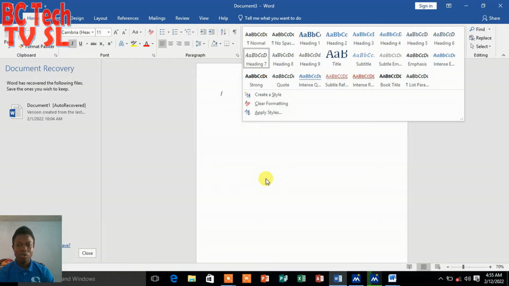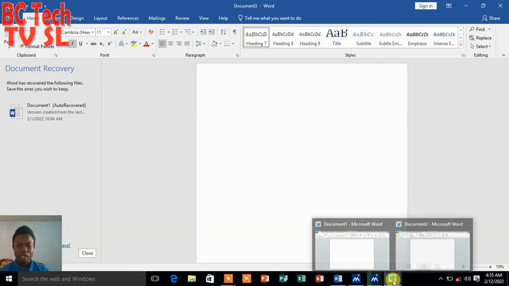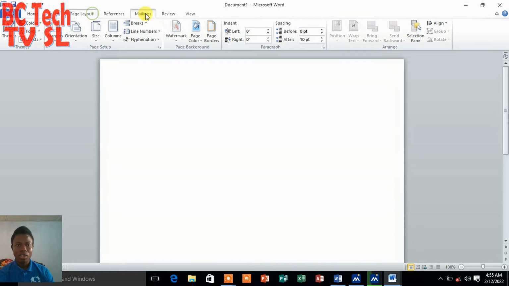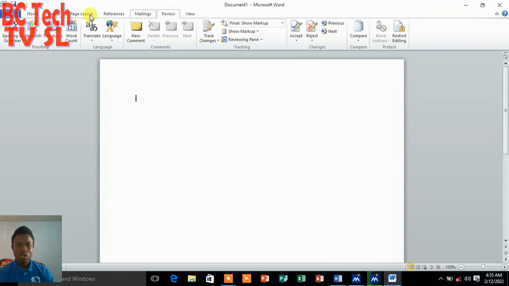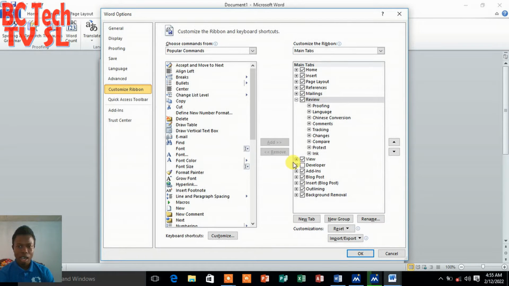Yeah, this is good. Let's take a look at Microsoft Word here. We are having these tabs here: home, insert, and page layout. Let's look at how to customize the ribbon. This is for the original 2010, how to customize the ribbon. Let's look at it. This is good.